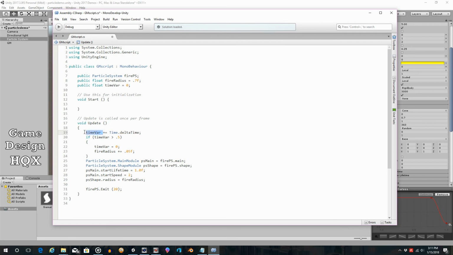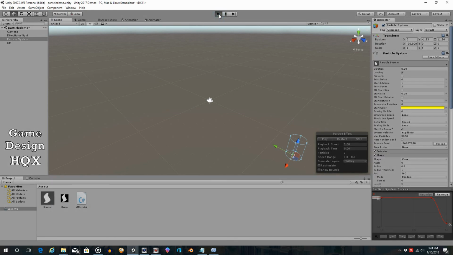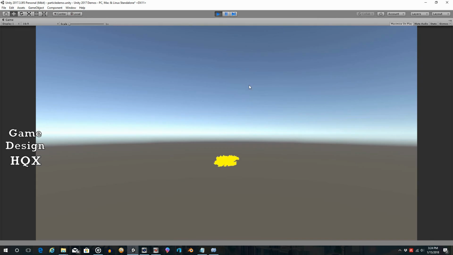So if this variable is increased because you take how much time has passed and you're looking for a cumulative value. So you want to know how much total time has passed. And then once a threshold has been hit, you reset that timer back to 0 and you make the change. This variable is here, and therefore the radius should keep increasing in size every half second. So let's run it. And there we go. The fire is indeed getting bigger.